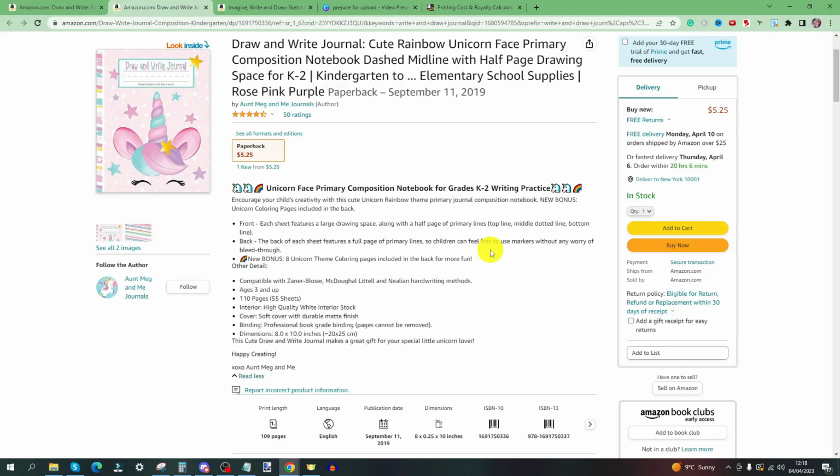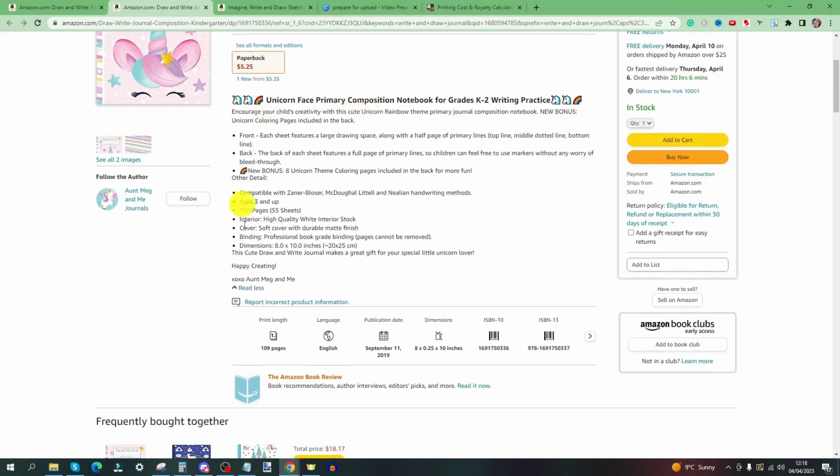Then we've got this little book here, Draw and Write Journal, cute rainbow unicorn face, primary composition notebook dashed midline with, yeah, not a real sentence, but they've added a lot of keywords there. I like their description. It's got a nice big heading. They're using the bullet points again as well.